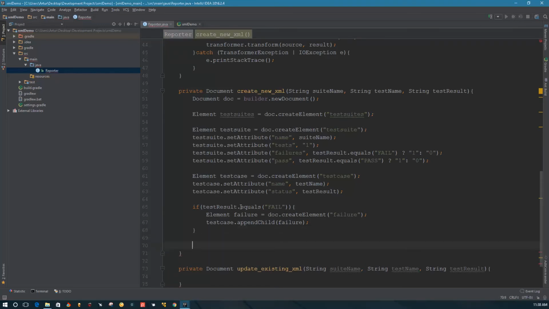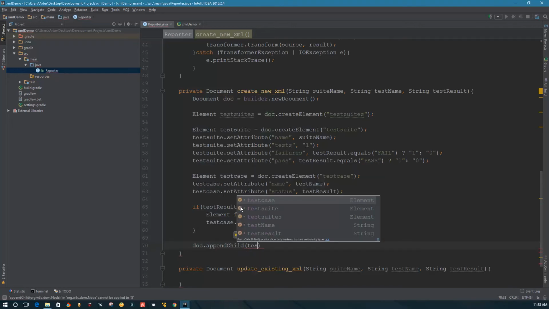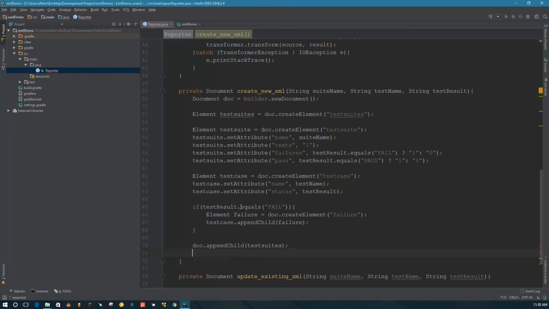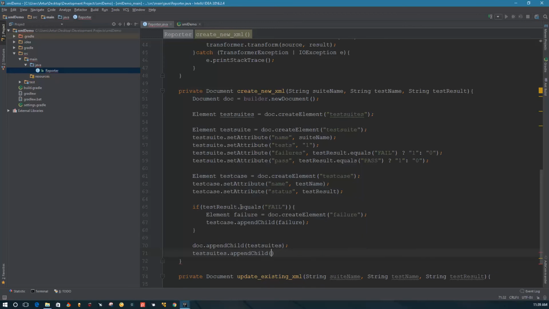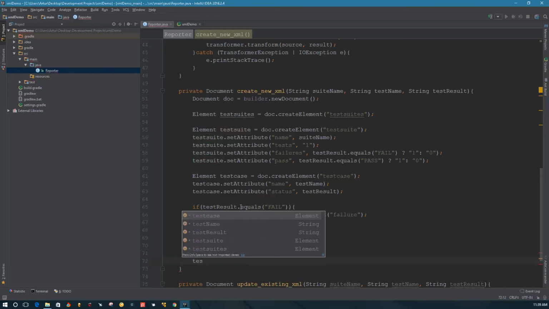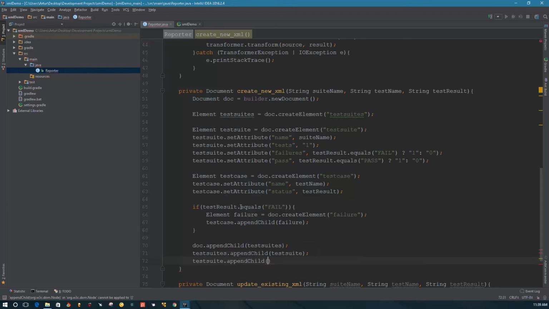And then all the changes that we made, now we're going to append them to our DOM. So the first thing we're going to say is doc append child for the test suites. Then we're going to say test suites append child test suite. And test suite append child test case. Okay, and then we're going to return the doc.